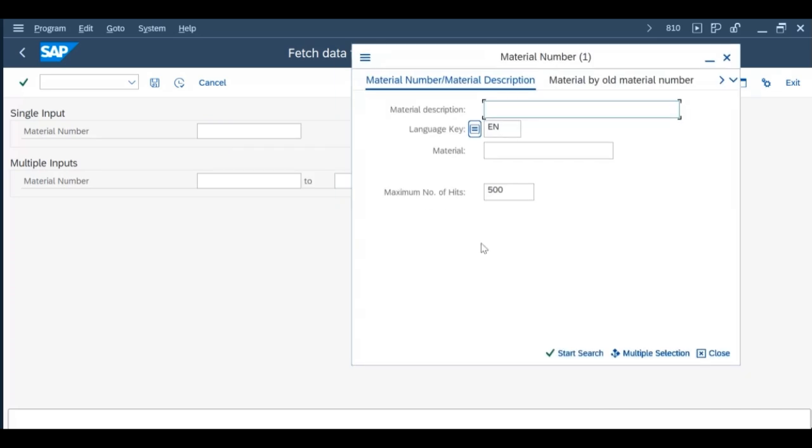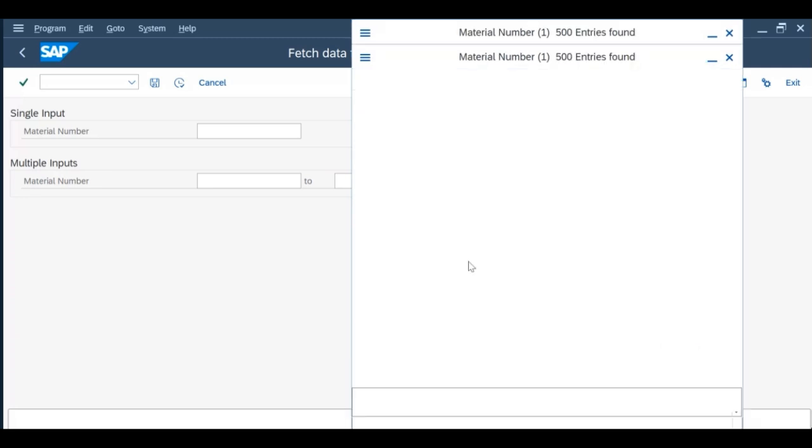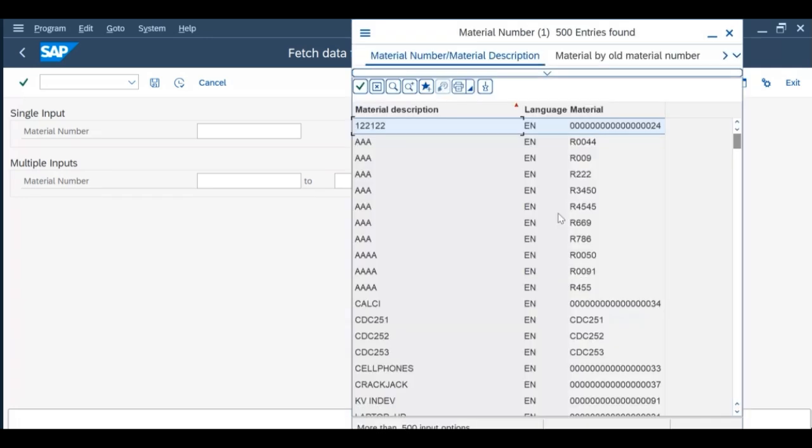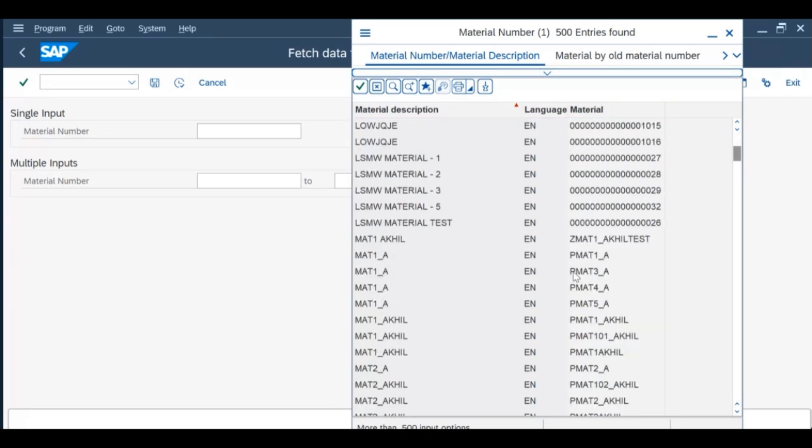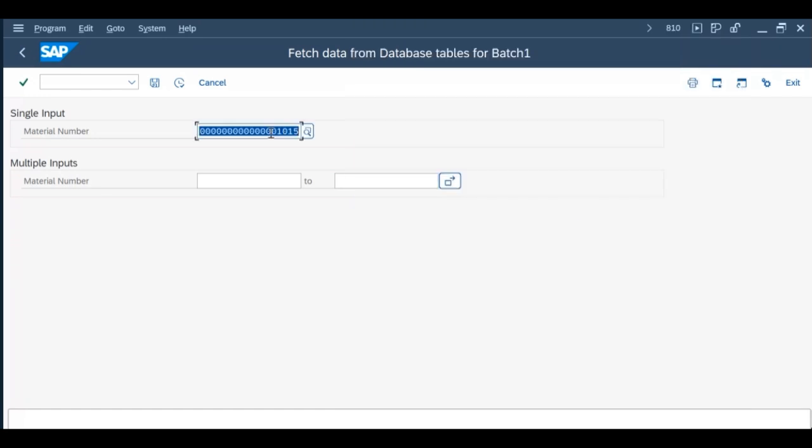Click on start search. When you click on start search, the complete data, I mean, almost 500 entries, the data whichever is available in the table, it will be showing here now. Whichever the material you want, you can select it. I will select this one. Double click on it. I want 1015. Click on execute.